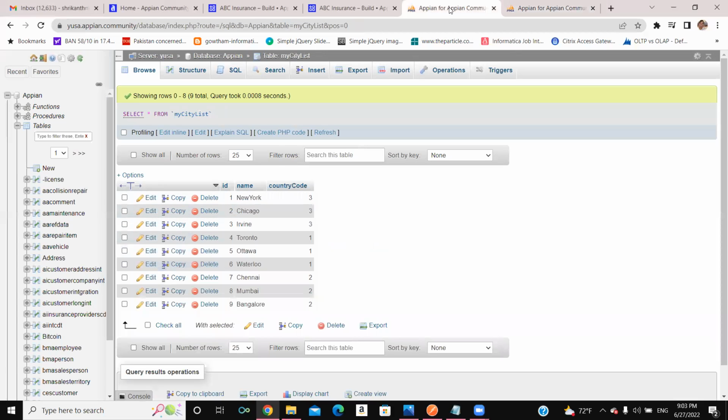Similarly, I have created another table to store the city names. The first three cities are from USA. As you see here, the country code is 3, which is the foreign key from the country list table. Similarly, Toronto, Ottawa, and Waterloo are from Canada. Chennai, Mumbai, Bangalore are from India.